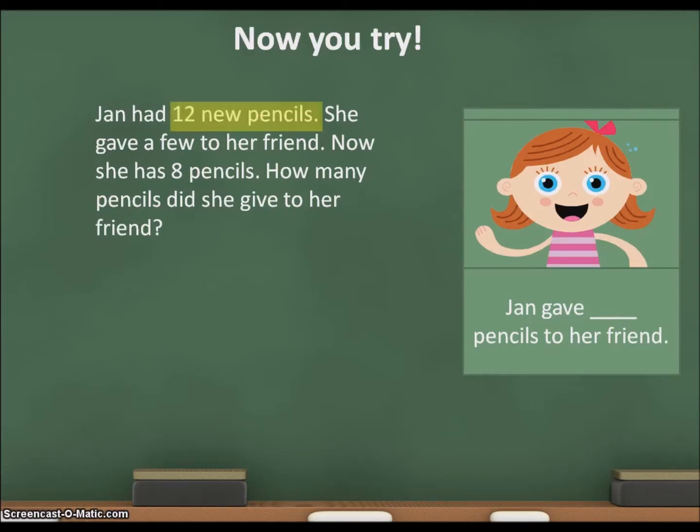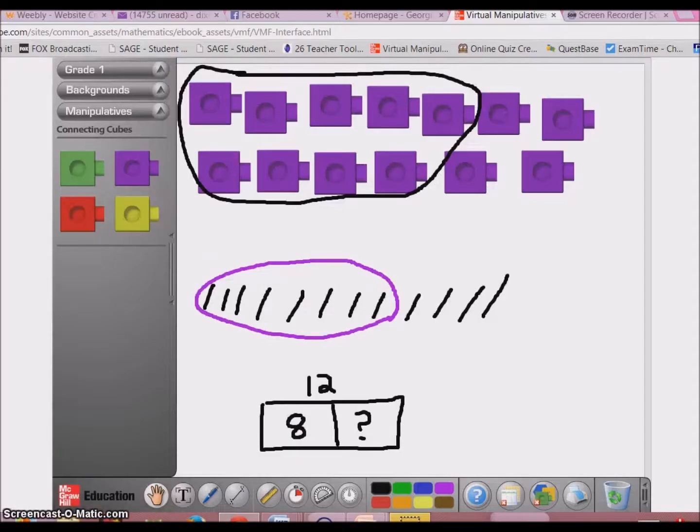Welcome back. I bet you have another good-looking model to share with me. I hope you found the information that she had 12 pencils, she gave some to her friend, and she has 8 pencils now. You could have used cubes like this. I got out 12 cubes to show the pencils Jan had to begin with. Then I circled 8 of them to show the ones that she had after she gave away some.